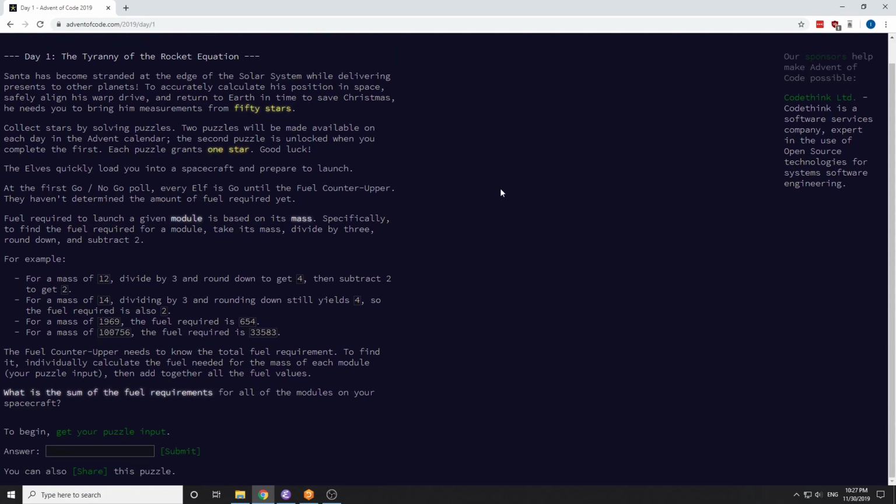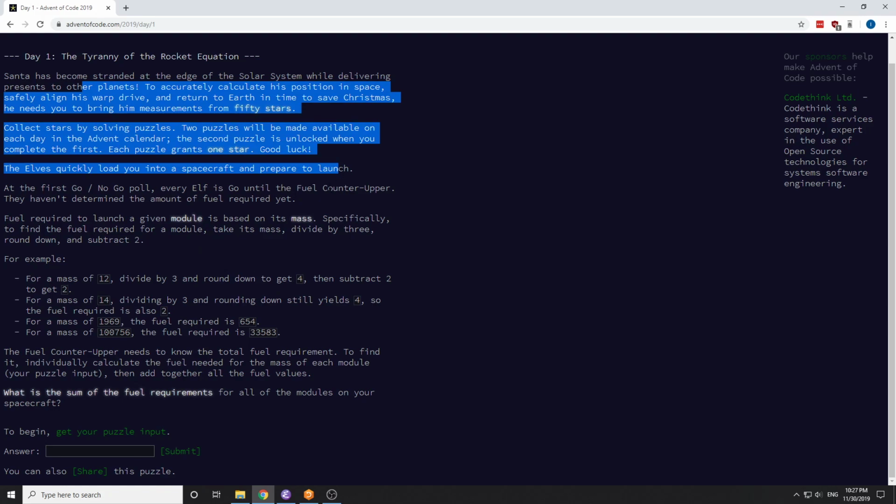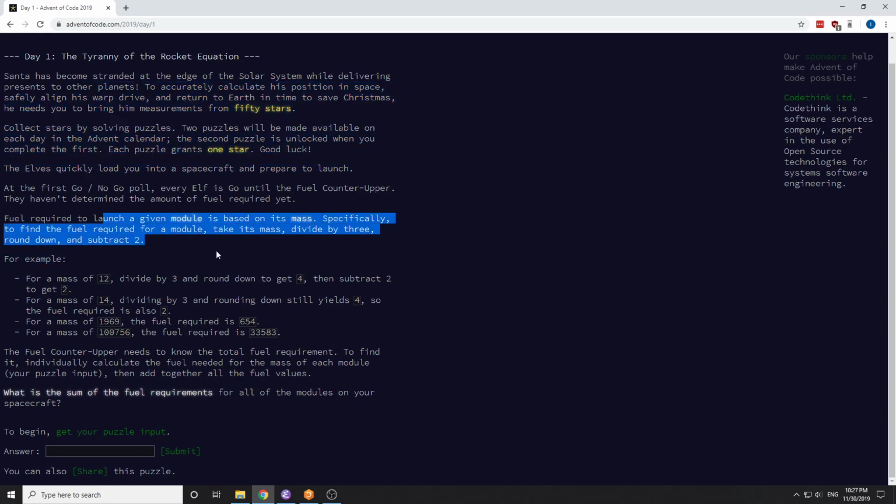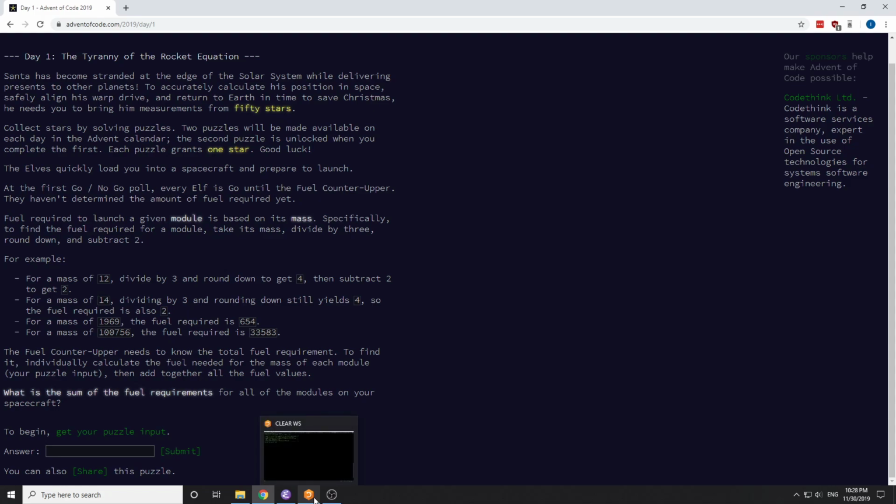Advent of Code starts off quite slow, so the first problems are generally pretty easy. Part one is, anyway. Part two, sometimes there's some curveballs. So for this one, the fuel required for a given module is based on its mass. Mass divide by 3, round down, subtract 2. Divide by 3, round down, subtract 2, and sum all the fuel requirements. Yeah, okay, this doesn't seem too bad.